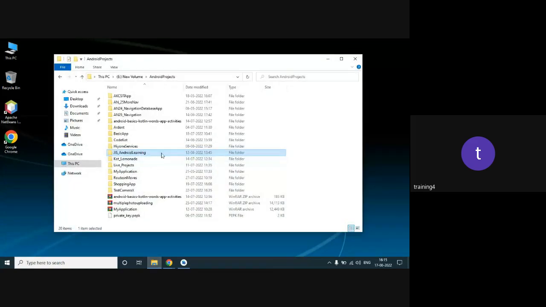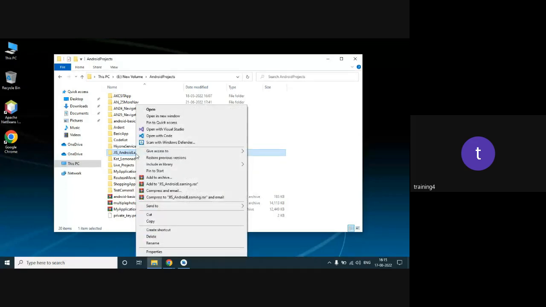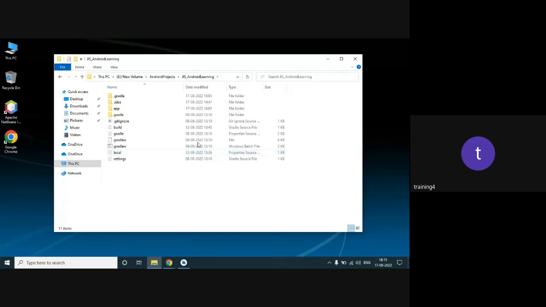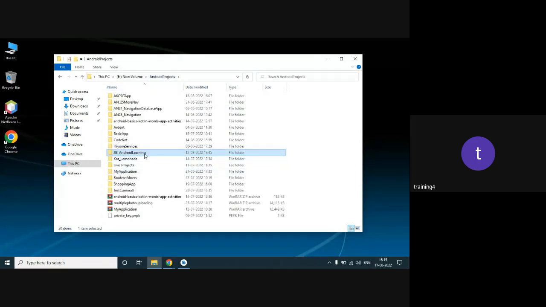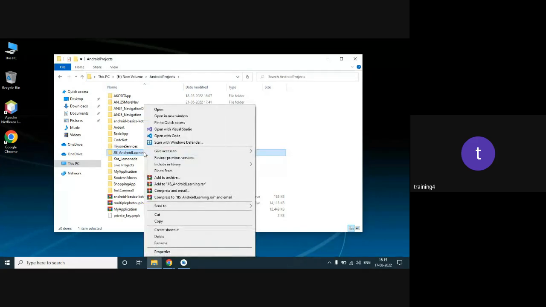Now, this is the project in which we are working. Right click on your project. If I open it up, you can find all the files and folders related to the project. So right click on the project. You have an option to add to archive.